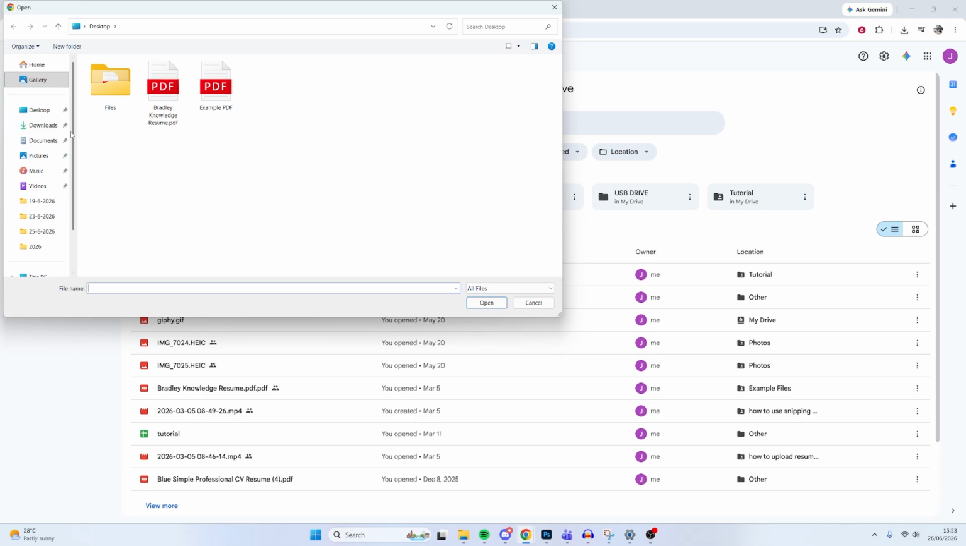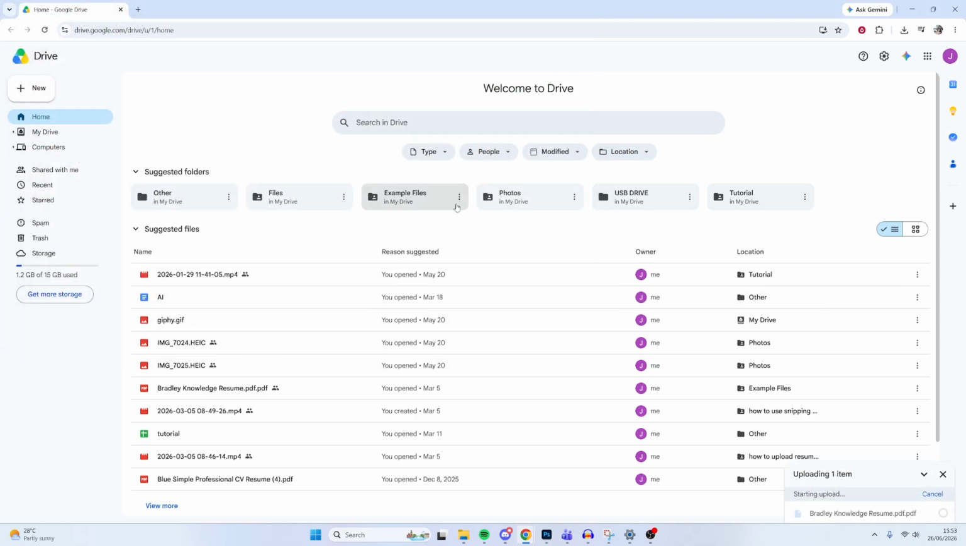Once you're here on Google Drive, you need to go to New in the top left hand corner and then click File Upload, and here you can go ahead and select your PDF file from this file explorer and then click Open. You'll be able to see the status of this upload in the bottom right hand corner.